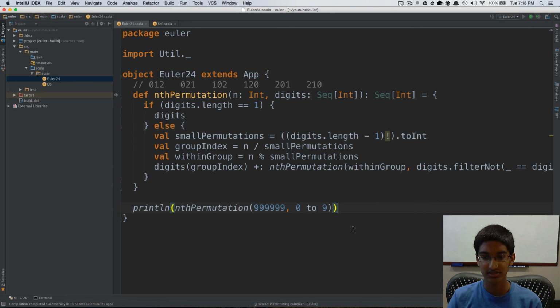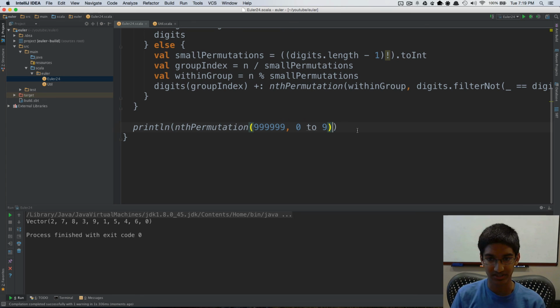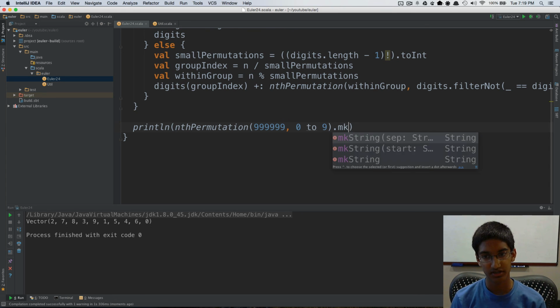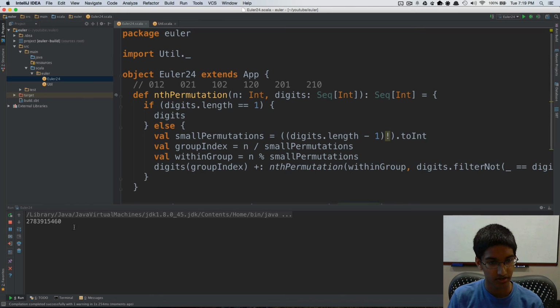So I can run this, and we need to make string this. So this gives us the vector which contains each of the digits. Now we can do make string, and we don't even need this because make string by default just appends all of the elements directly next to each other, and we get our answer.